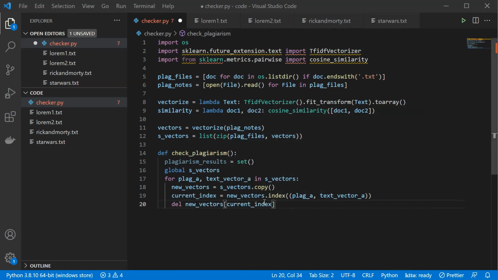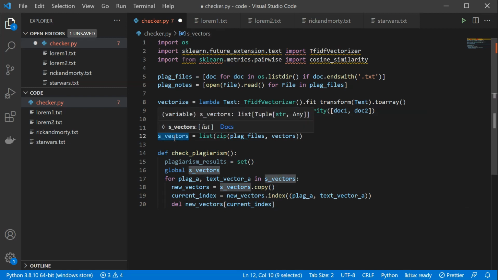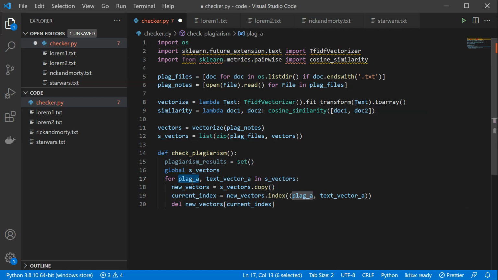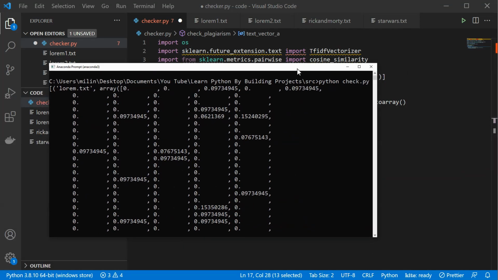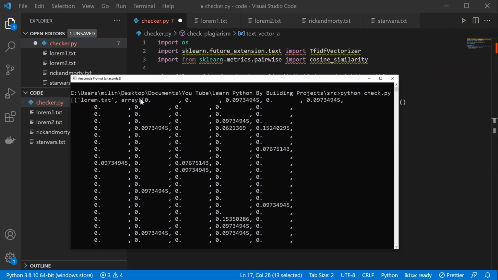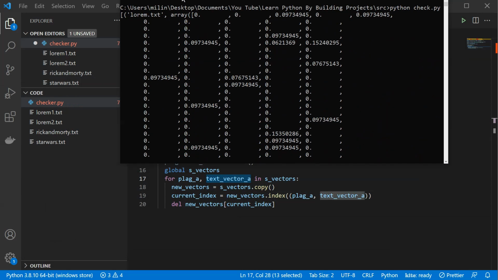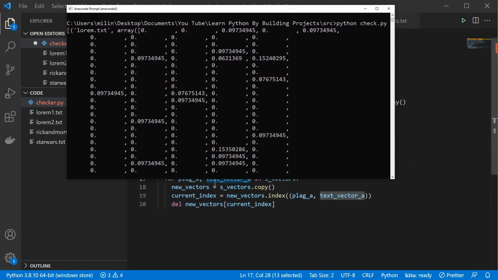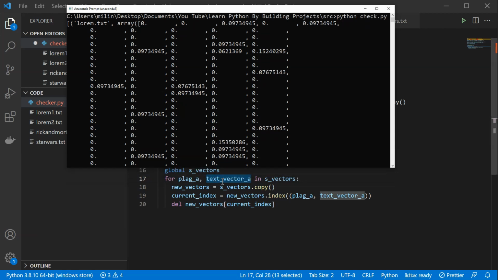Okay, what does this code mean? We have calculated our S vectors, which is going to contain our file. So this is going to be our file A, and this is actually going to be the text vector within it. So if you print this out, I have printed this out so you can see how this looks like. As you can see, we have an array and we have the name of it. So the name is going to be the first parameter here, which is going to be plag A, and the text vector is basically going to be our array here. So we are deconstructing the value from it.